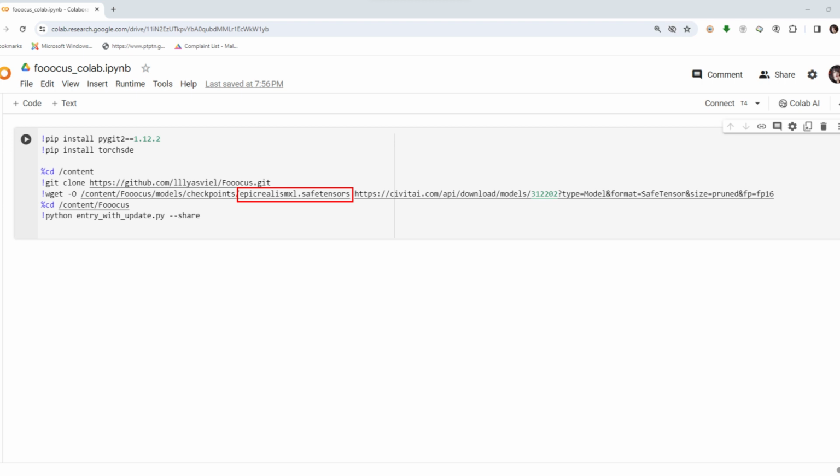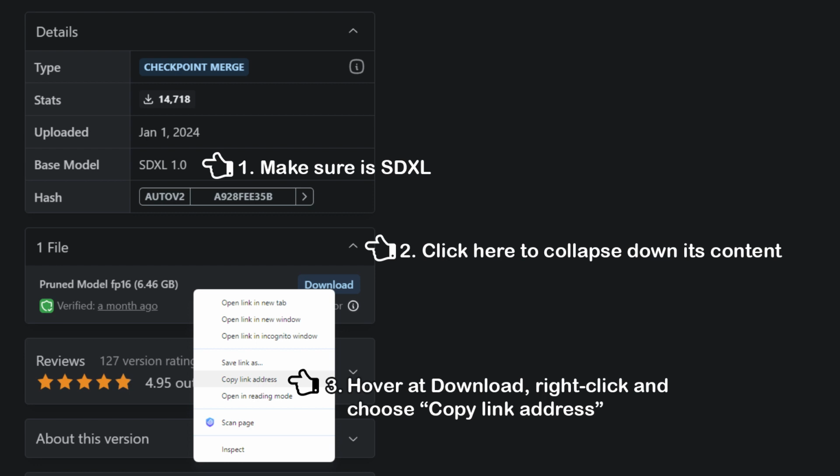I put picrealismxl.safetensors. The second part of the code is actually the link to download the file itself. You can get it from the CivitAI website by clicking the collapse button at the one file. Hover over the download link and right-click to choose copy link address, and replace the second part of the wget code.